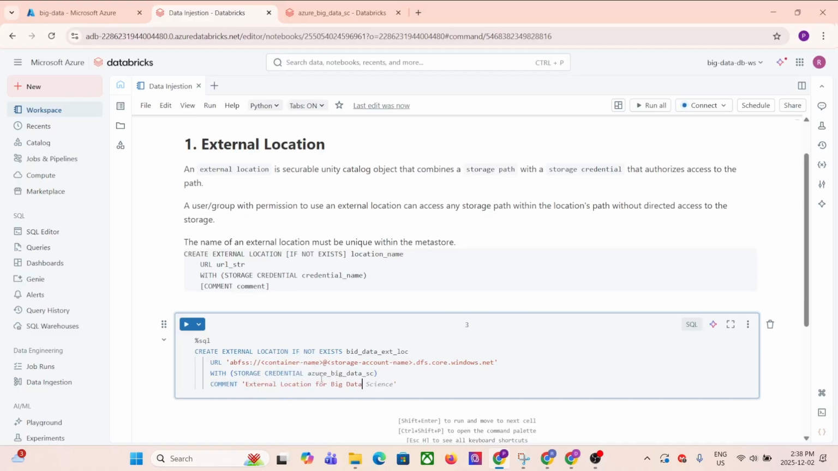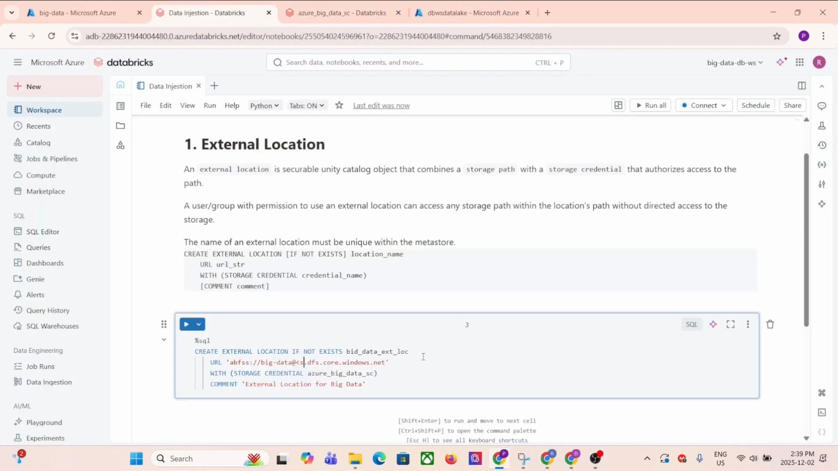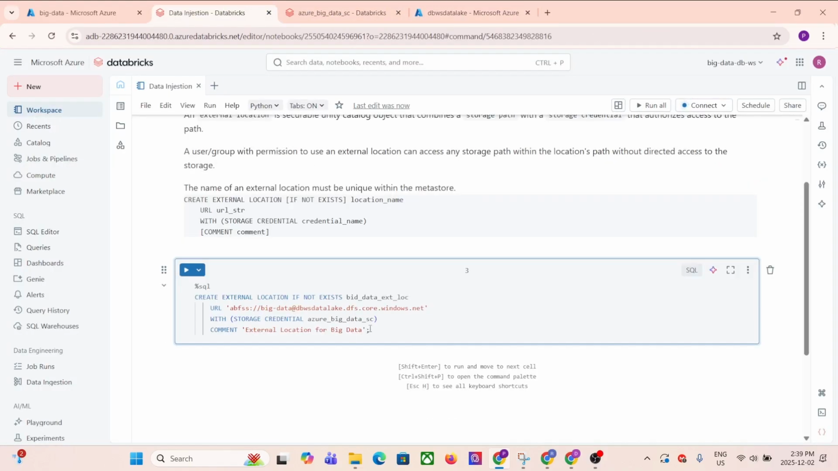To define the path that's pointing to our external location, first we proceed with the ABFSS protocol, and then next is the container's name. In our case it is Big Data, and then here will be the storage account name. We know all of that from our Azure Data Lake Storage account. Go ahead and grab that information and fill in the blanks here. Right now, our code to create the external location, big data external location, is complete.